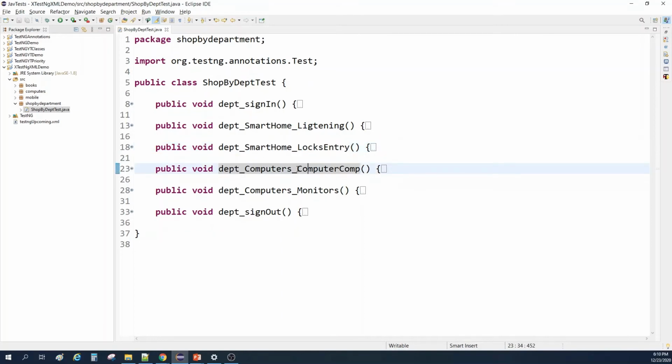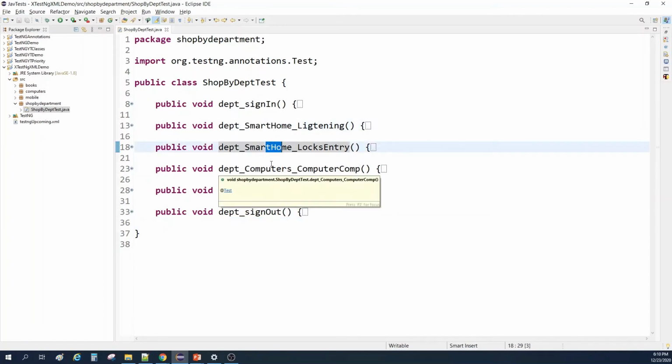Within computer, we have computer components, and within computer, we have monitors. So in this way, you will have a lot of test methods, and you can execute all of them. But if you have a situation like I told you, that the smart home module is going to be down for at least a day or two, you want to avoid them being executed. You want to remove them from the test suite. So how can you do that? Let me show you.